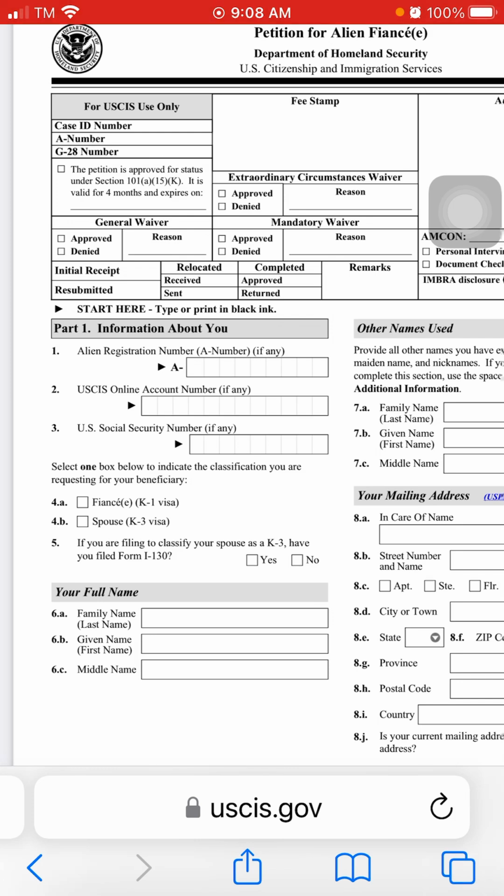Our NOA 1, or Notice of Action 1, is when your petition is received by the USCIS. It's called NOA 1, Notice of Action 1. Our NOA 1 was on May 10, and then our NOA 2, or the approval, came after around 4 months, which was September 3. Okay, let's get back to the form.